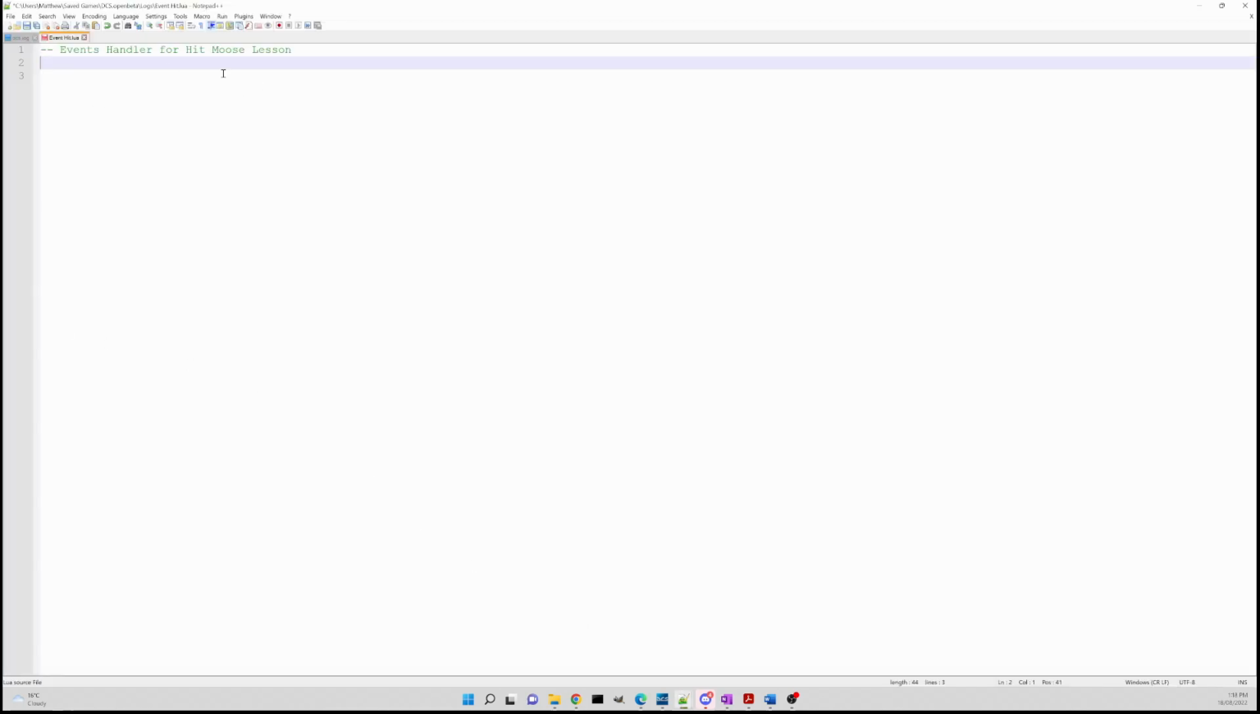So I've made a DCS source file in Notepad++, called it EventHits, and I've just given it a comment that it's an event handler for the hit Moose lesson. Okay, the first thing we need to do in here is create a new event handler. So let's just call it hits equals, now capitalization is important, so it's EVENTHANDLER and a new. All right, so there we have created an event handler, pretty simple.